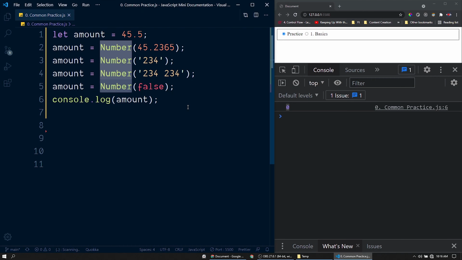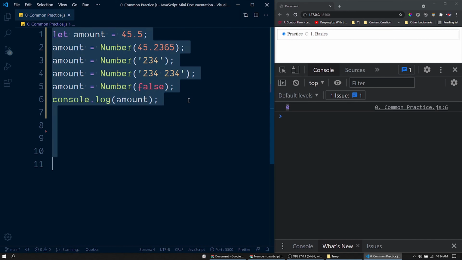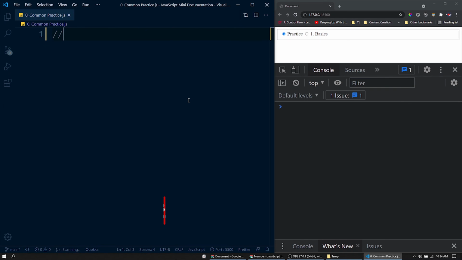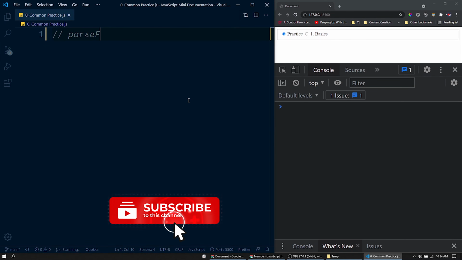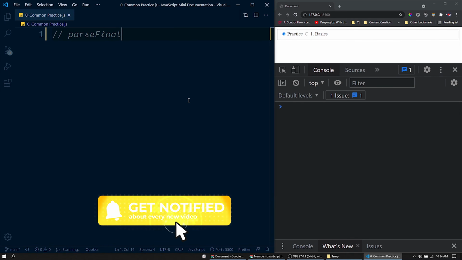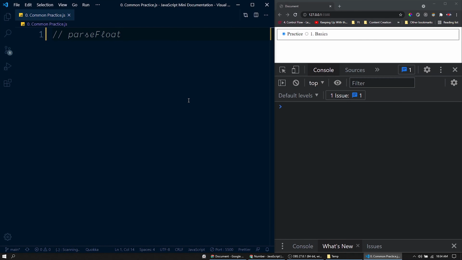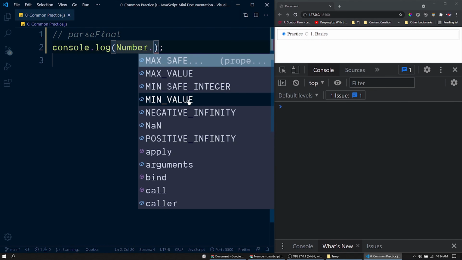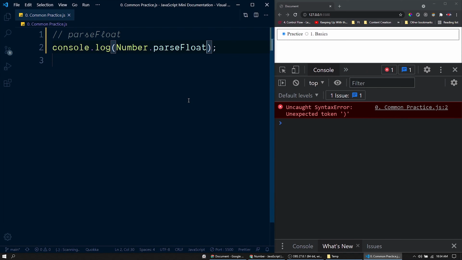Now let's get familiar with commonly used number functions. Now let's discuss the most commonly used functions related to the number type. Let me get rid of this code here. First of all, we have the function parseFloat. Basically, this function parses or converts an argument to a floating point number. This is how we do it. Here we have the log statement. We have this Number class. From that we have to call this function parseFloat.